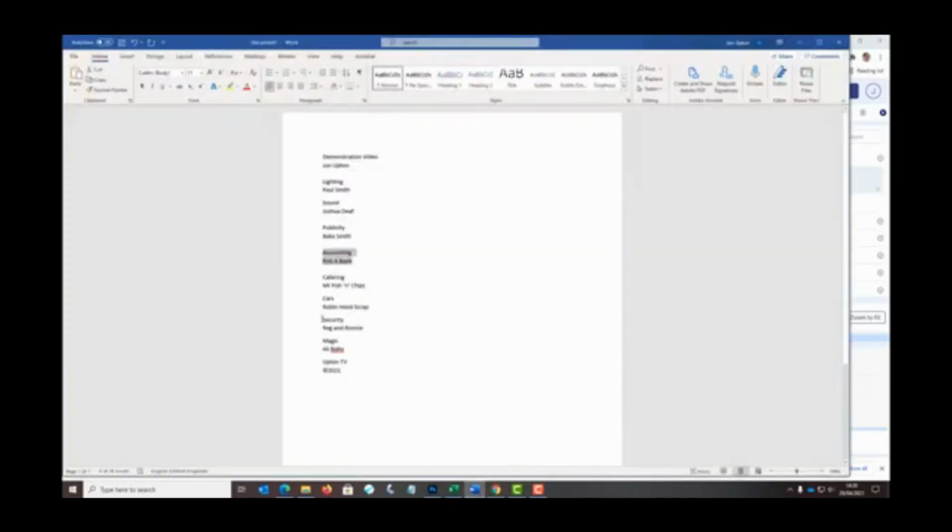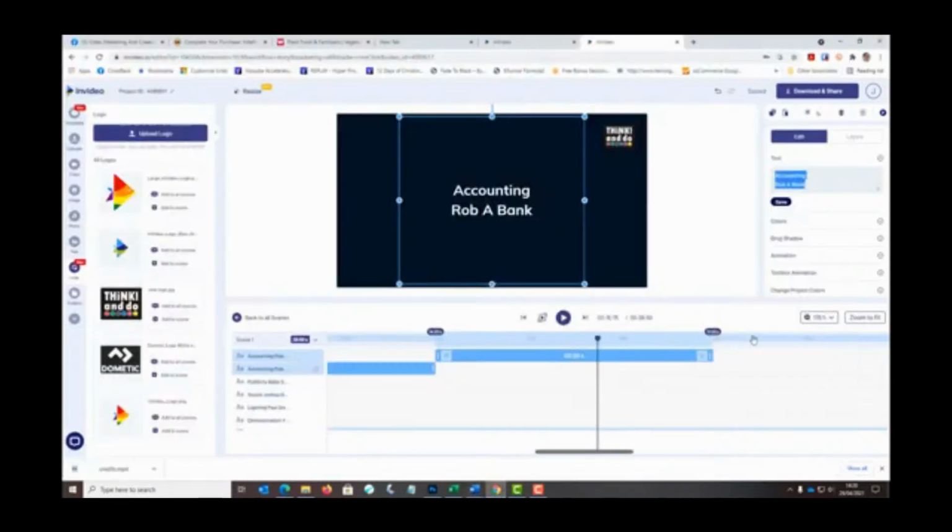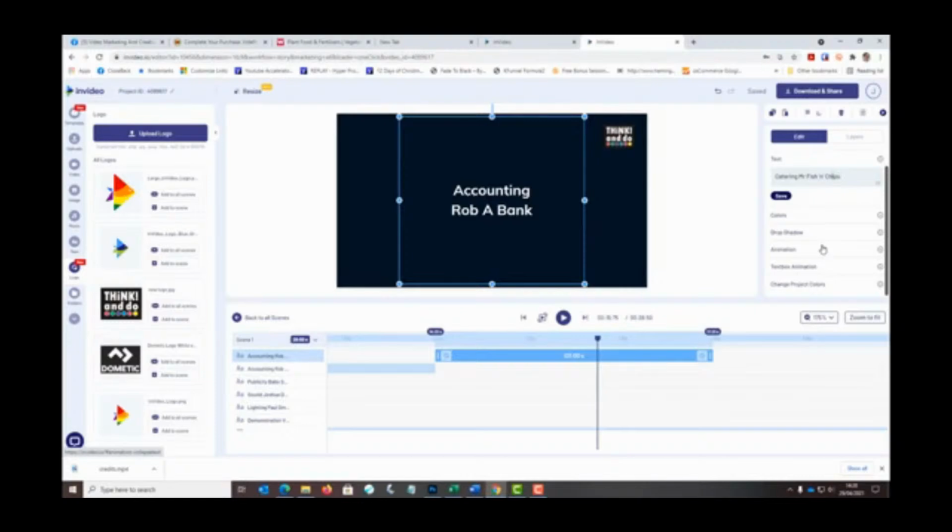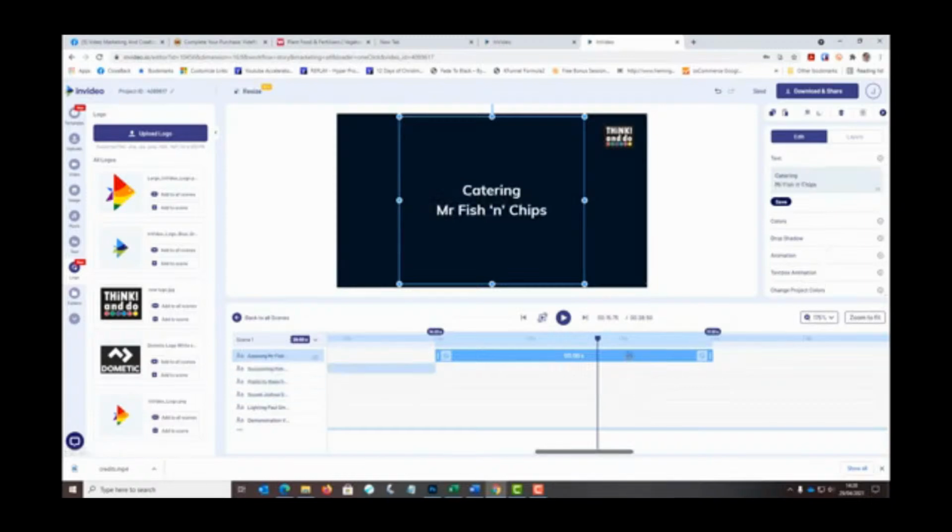So this time we're grabbing catering. Control C. Control V. And again, we need to slide it back. So we're going to 1375.